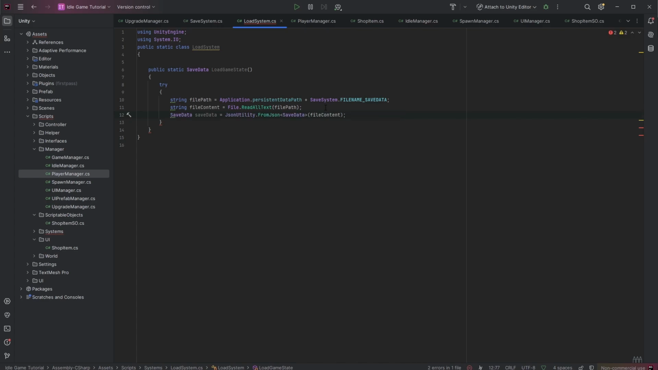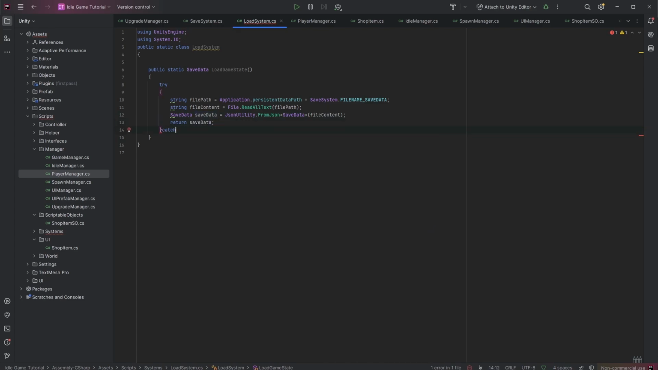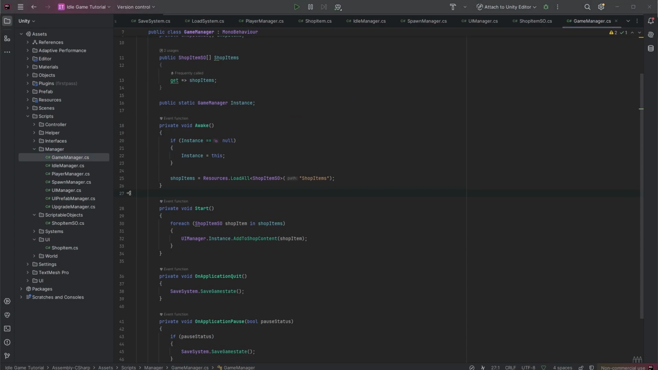So from the JsonUtility, we get the FromJson function and convert our file content we read in here and convert it to a SaveData. Pretty cool. And now we can return the SaveData object. If anything goes wrong, we want to return null. This could be the case when this is a new game and we do not have any game state to load. And now we can go to our GameManager and load the save game at the start.